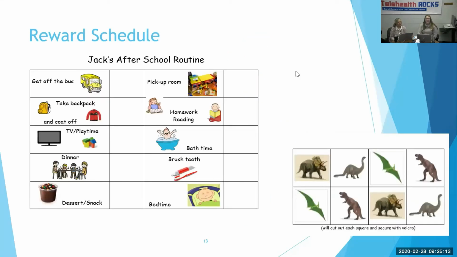This is an example of a reward schedule. For this child, Jack, this was his afternoon routine. He had to earn so many of those dinosaurs that you see on the right in order to earn a reward at the end of the day. As you can see, it's 8 dinosaurs, 10 spots. So he doesn't have to do every single one of those things in order to earn a treat, but he does have to do 8 of them in order to earn what's expected.